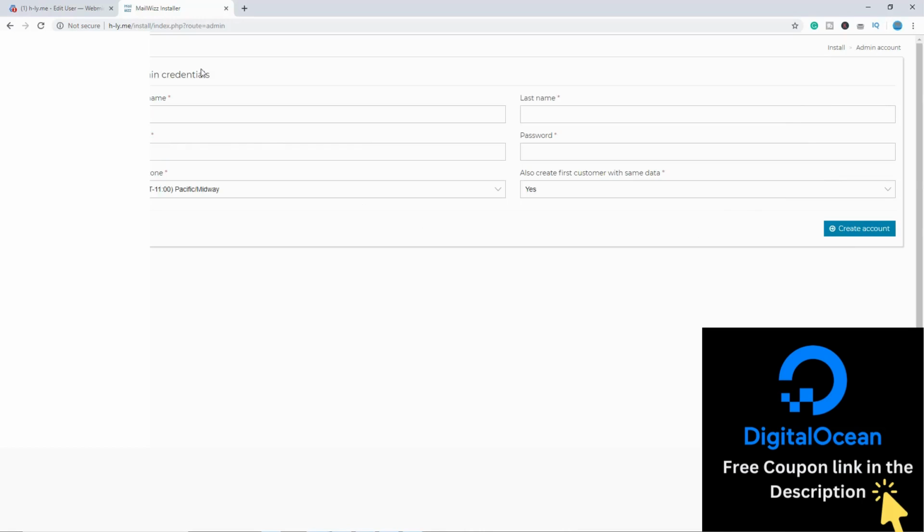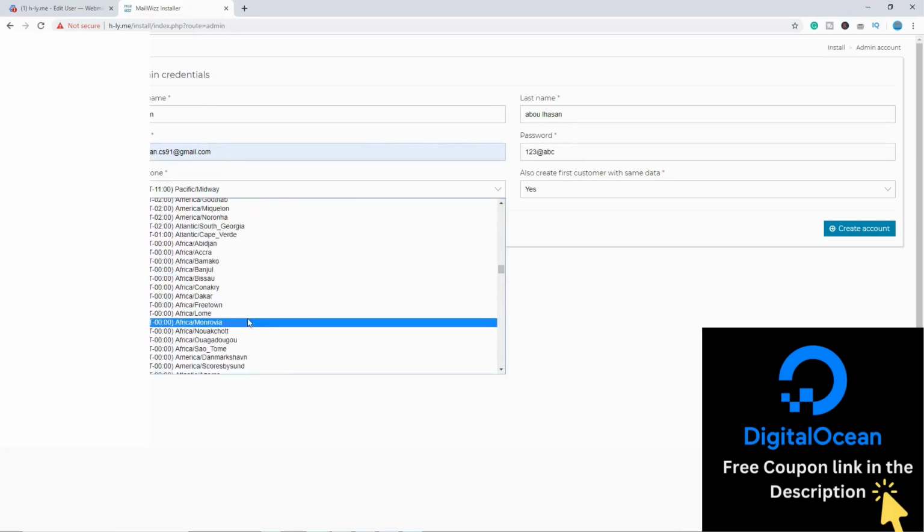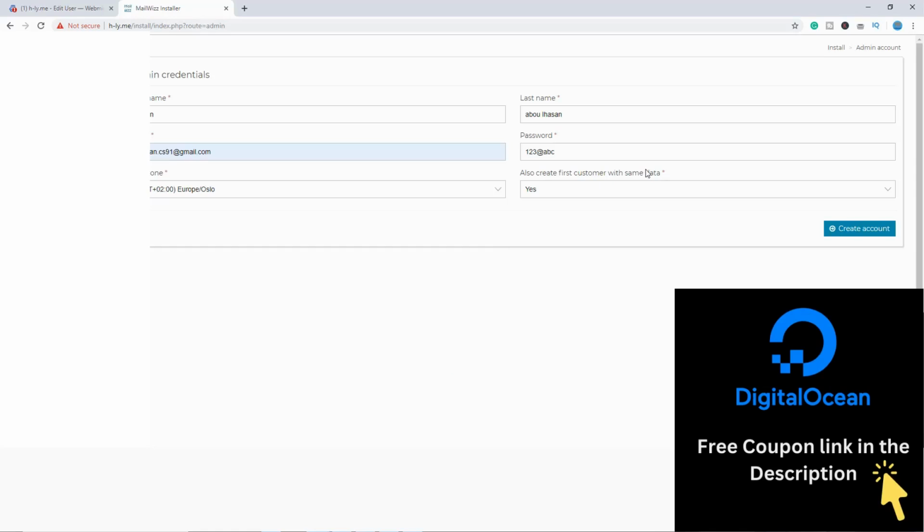Now we are in the admin credentials page. Let's enter a name. I will use my name. Anything. I will enter my email address and let's use a certain password. Select your time zone, whatever time zone you want. Let's select one, whatever, and create a customer with the same data. You may know in Mailwizz we have an admin page and a customer page. When you want to create campaigns, you will go with the customer page. So select yes here to use the same name and password for our customer page and click create account.